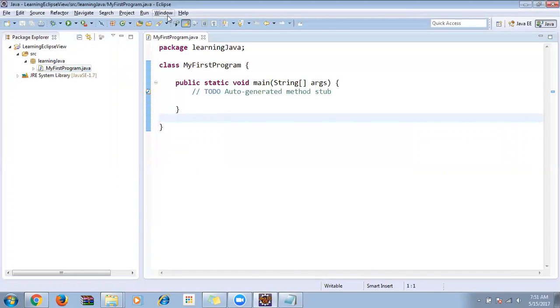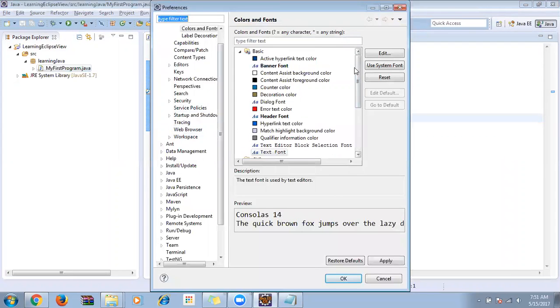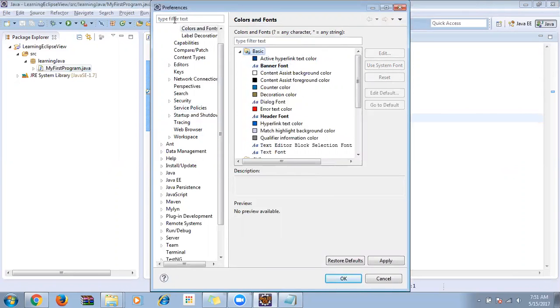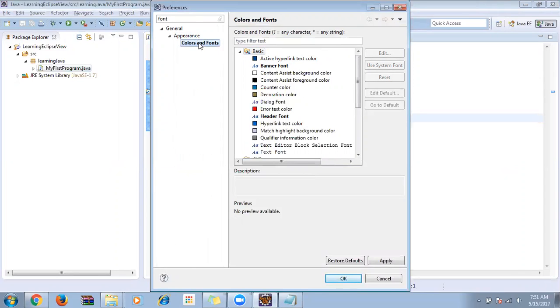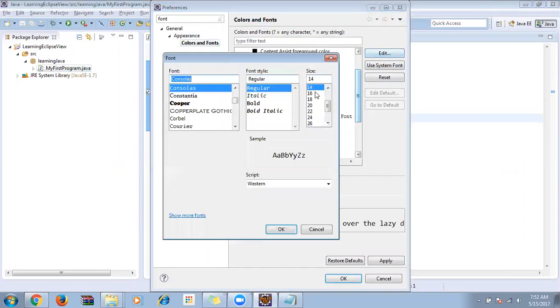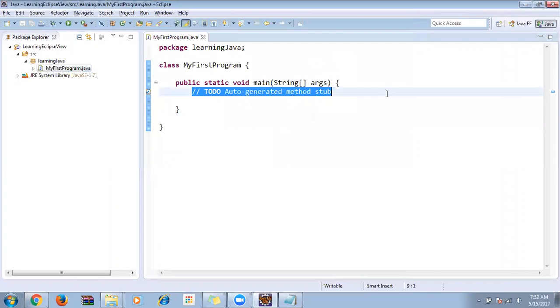To increase the font size, go to Window, Preferences. First you have to type font here, click on Colors and Fonts, then open the Basic folder. Here, Text Font will be there. Click on Edit, and then give the font size. So you have the information. Okay, play guys.